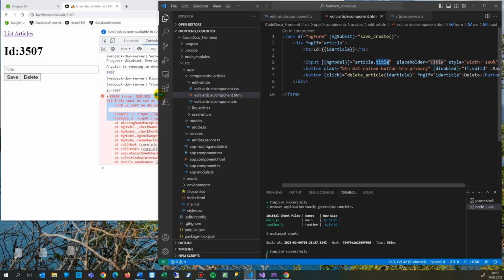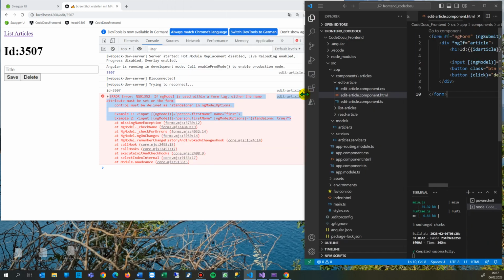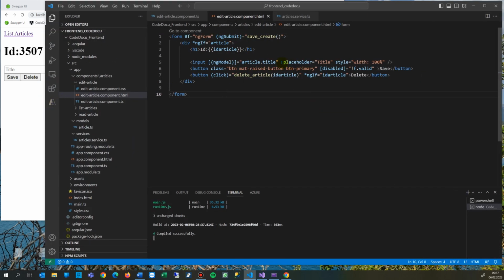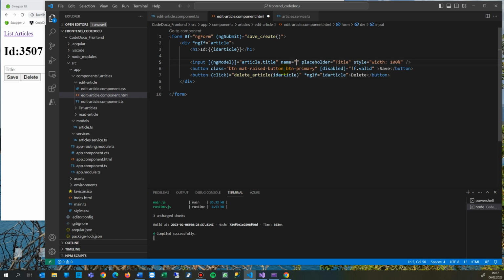The reason for this, as it says in the debugger, is that I have to set a name attribute: either the name attribute must be set or the form control must be defined as standalone. So what we do here is either say standalone in the form control, or we say name equals title, for example, in this case.